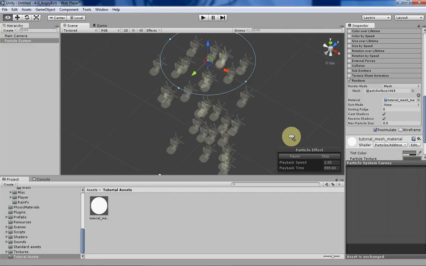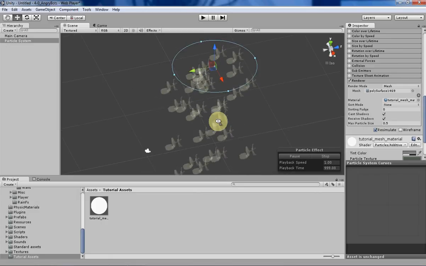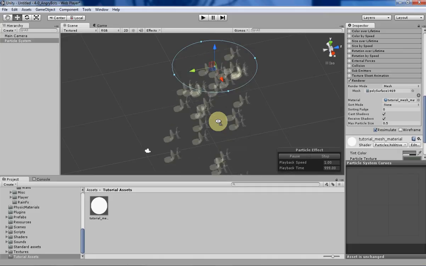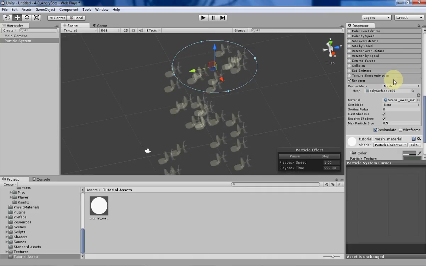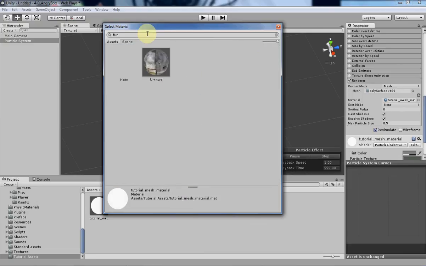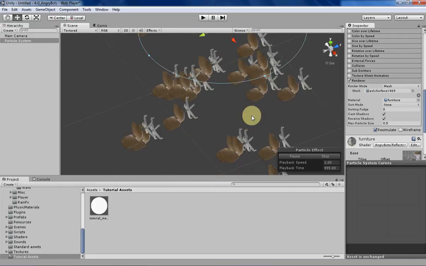It's almost like a transparent ghost chair, and that's because we're using the particle shader. Now for some objects, more realistic objects, it's probably better to use the material that was set up with that object. So let's do that real quick. If I remember correctly, this one is called furniture, and there we go. Now you can see that it's a little bit more clearly a chair.